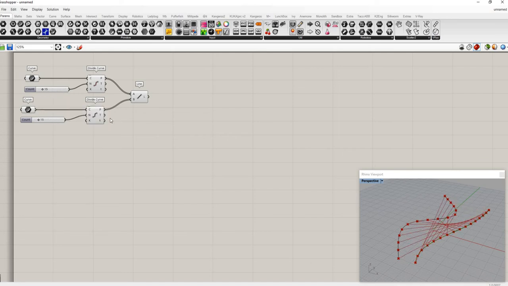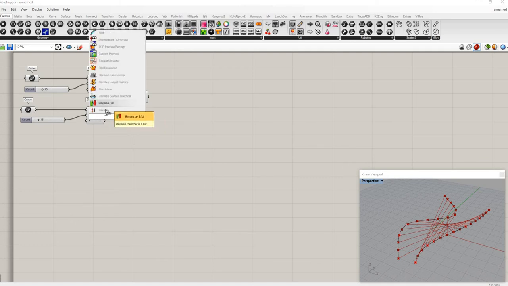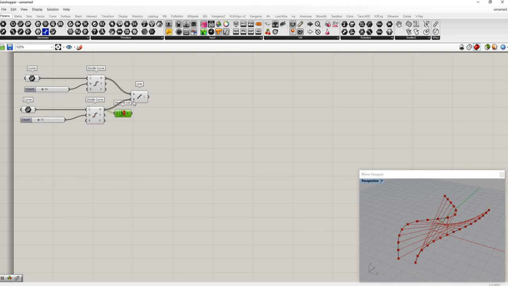If you want to keep that curve like that for some other reason, you can also say reverse list. And reverse keeps the line in the same direction but reverses the order of the points. You can also do that without that component, just directly if you right click and say reverse on that one. So you actually don't need that component in this case. So now that we have them aligned, you can see they connect one to one.